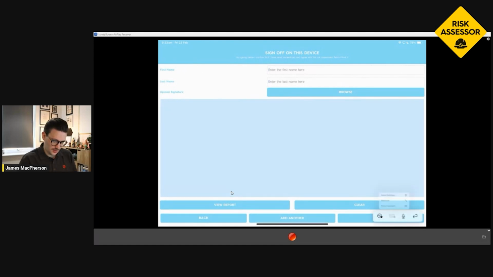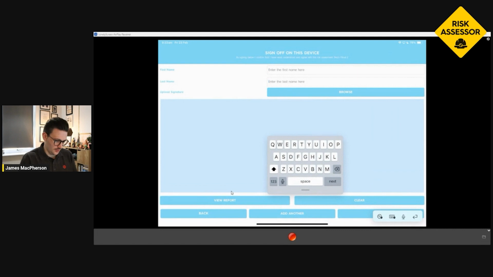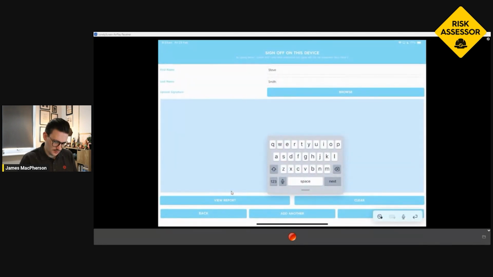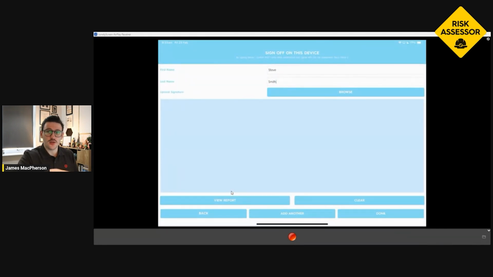It's not letting me because I've had my Apple Pencil off. There we go. It's a bloody functional iPad. So Steve is happy with it. Steve Smith. Yep, I'm happy with that. And then what I'll do, get rid of that keyboard. Oh, James, what are you doing? Hide keyboard. And then Steve Smith gets the Apple Pencil and he goes, yep, I'm happy.